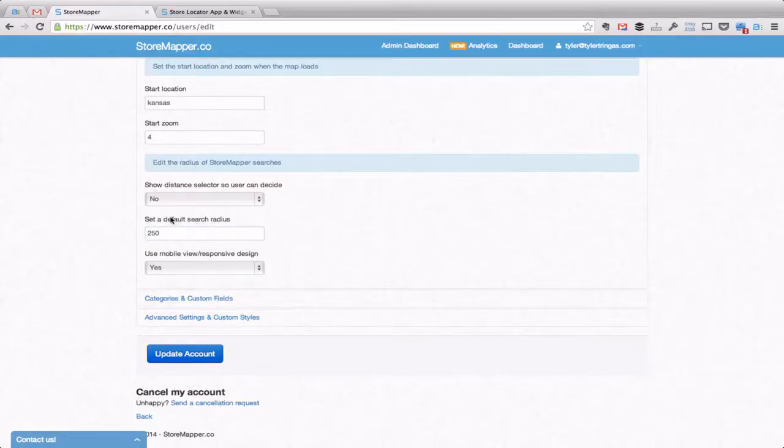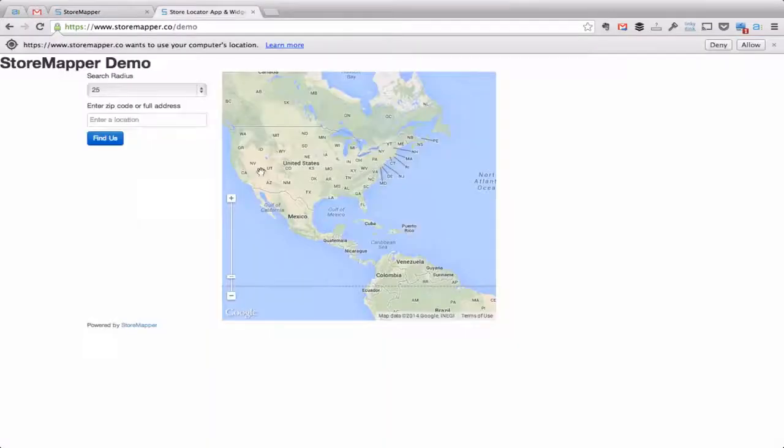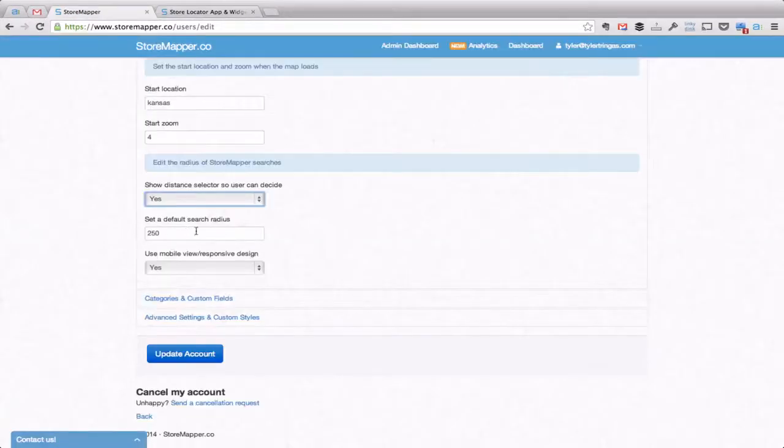The only way to set this default search radius is to turn this off. If you turn it on, whatever the user selects will override whatever you have here.